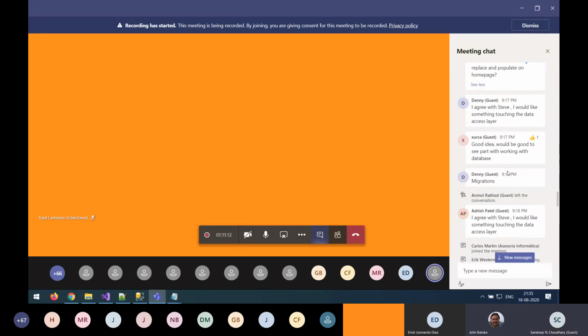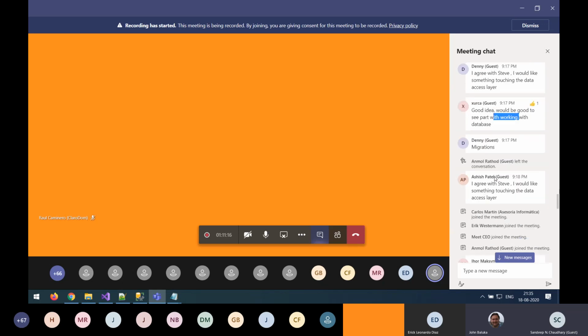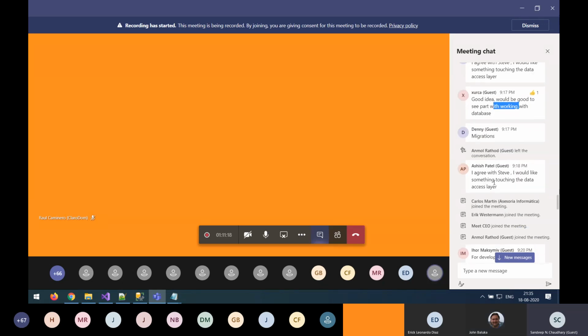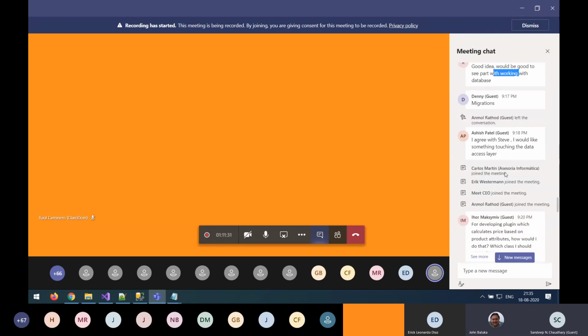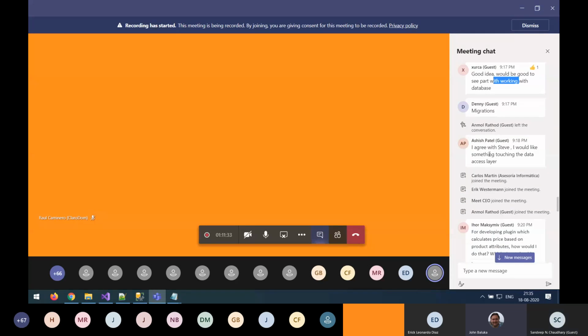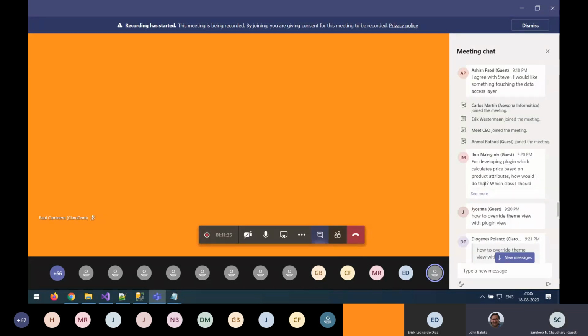Data access. So everyone is asking about the same thing, I think. Working with database migration. So yes, what we can do, John, is in the next meetup or next presentation, we can cover this database thing with the migration and everything. Let's go into that. Yeah. What about that one?